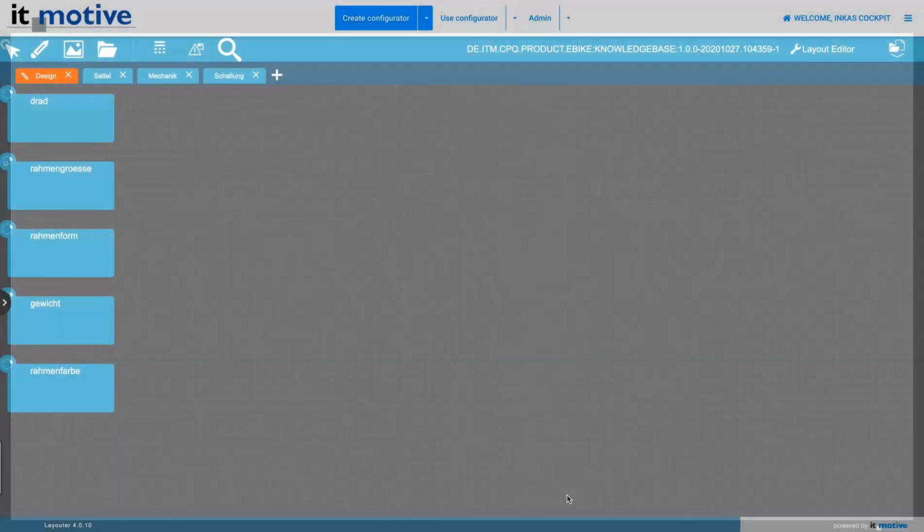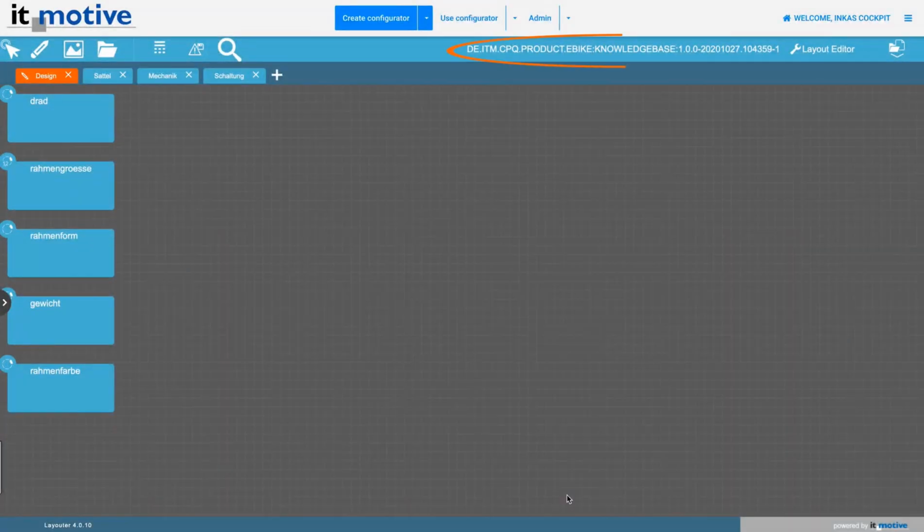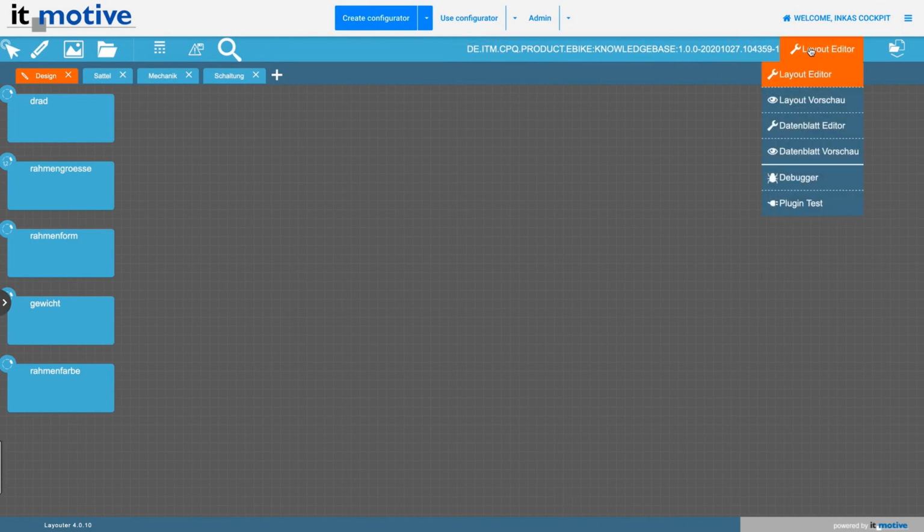The UI of the eBike configurator is the tool for users to customize. The current one is always shown in the toolbar. The modified version of the configurator is edited here. Clicking on the Layout Editor button gives access to extra editing views.